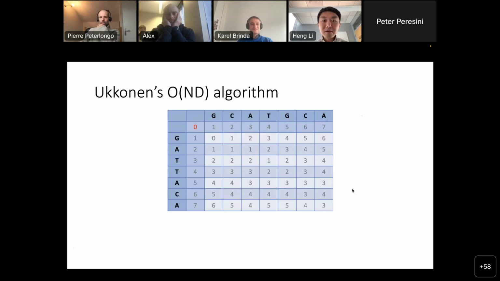The next section is called Ukkonen's O(ND) algorithm. The wavefront algorithm is inspired by this algorithm, and you will see later that Ukkonen's O(ND) algorithm is a special case of the wavefront algorithm. Here is an example, and the numbers in gray are the true edit distance between the two strings. With Smith-Waterman, we typically fill the matrix row by row, filling the full matrix to calculate that.